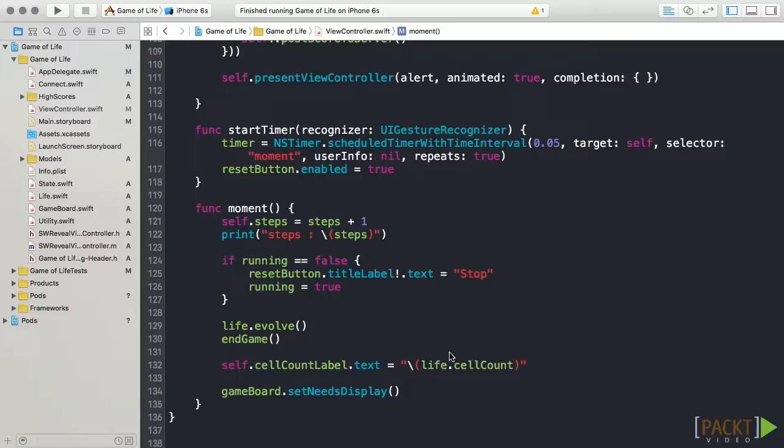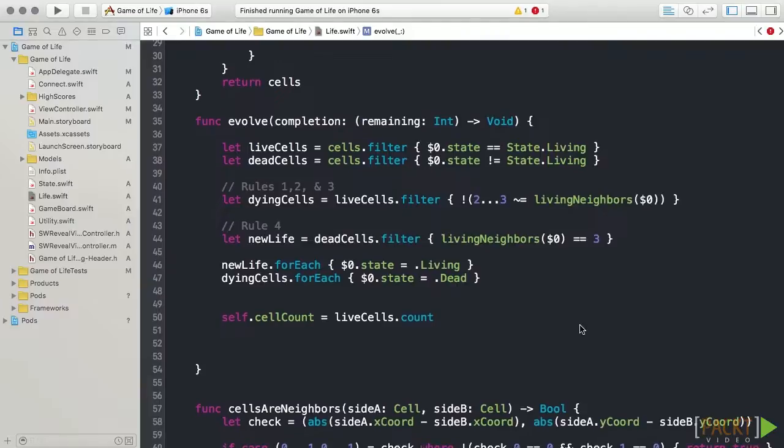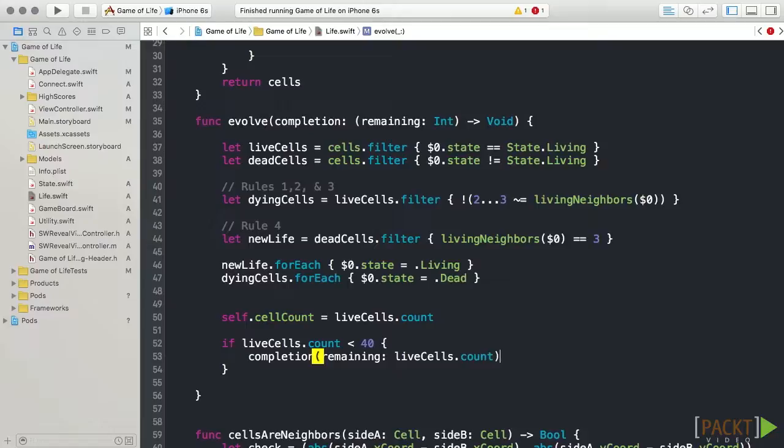So let's add a completion handler to our evolve method in our Life class. We'll pass a function type which we'll name completion. This function will take an Int representing the remaining cells and pass it back to our view controller. Next, we'll add some simple logic that will determine the end of the game. Since our game rarely sees numbers below 25, I'll just choose an arbitrary stopping point of about 10% of our cells. Of course, you can feel free to do whatever you like here. So, if liveCells.count drops below 40, we'll trigger the end of our game and pass back our final score.